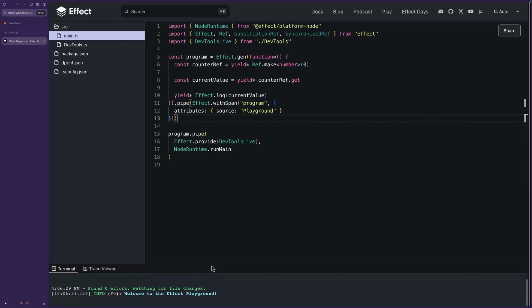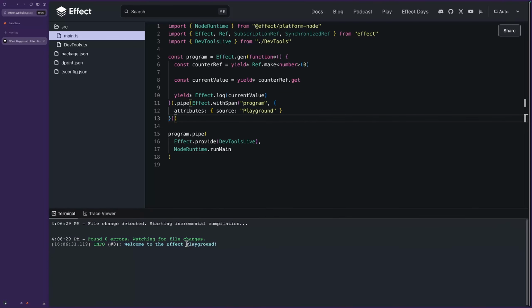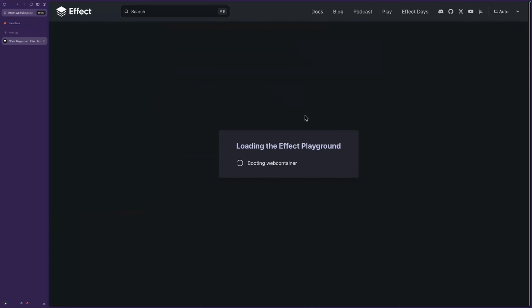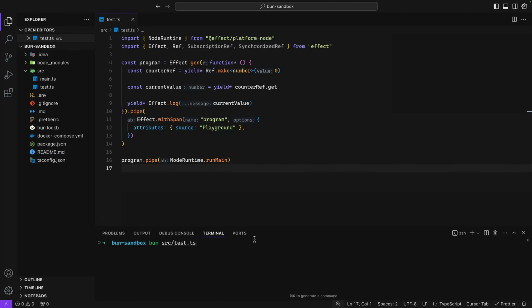And if I save this and then expand the terminal, as you can see, it is not logging anything. Now I'm not sure why the playground wasn't working. I'm using a Firefox-based browser nowadays, so it could be something related to Firefox, but anyway, if I run this locally, as we can see, we get 0.